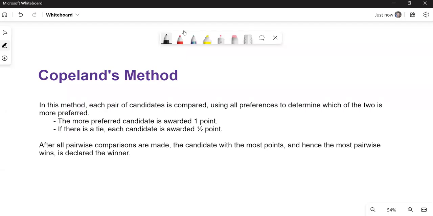In this video, we will review Copeland's method. Similar to other methods, we will be using a preference schedule, and then we're going to look at head-to-head matchups. Notice it says each pair of candidates is compared. So you're going to compare just two at a time.